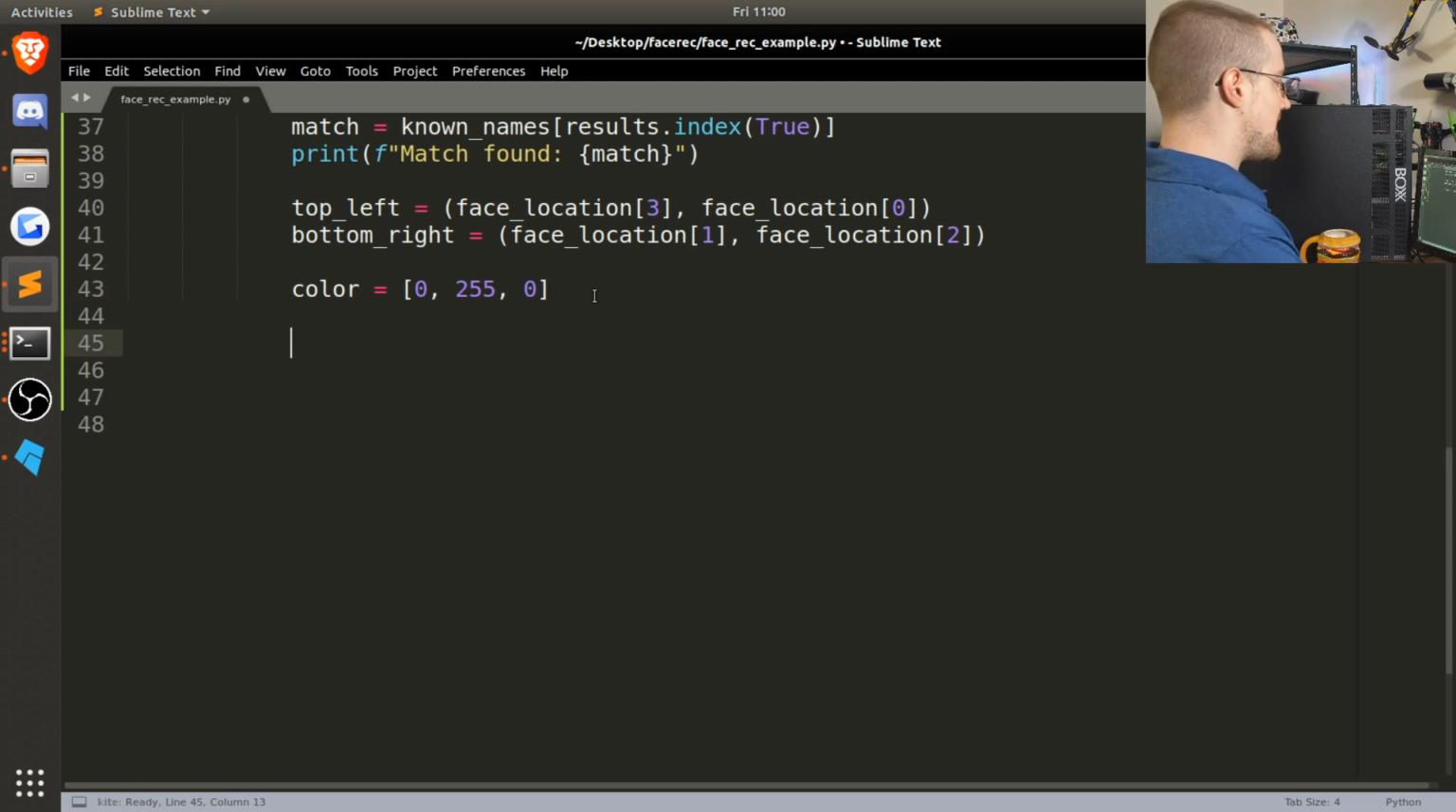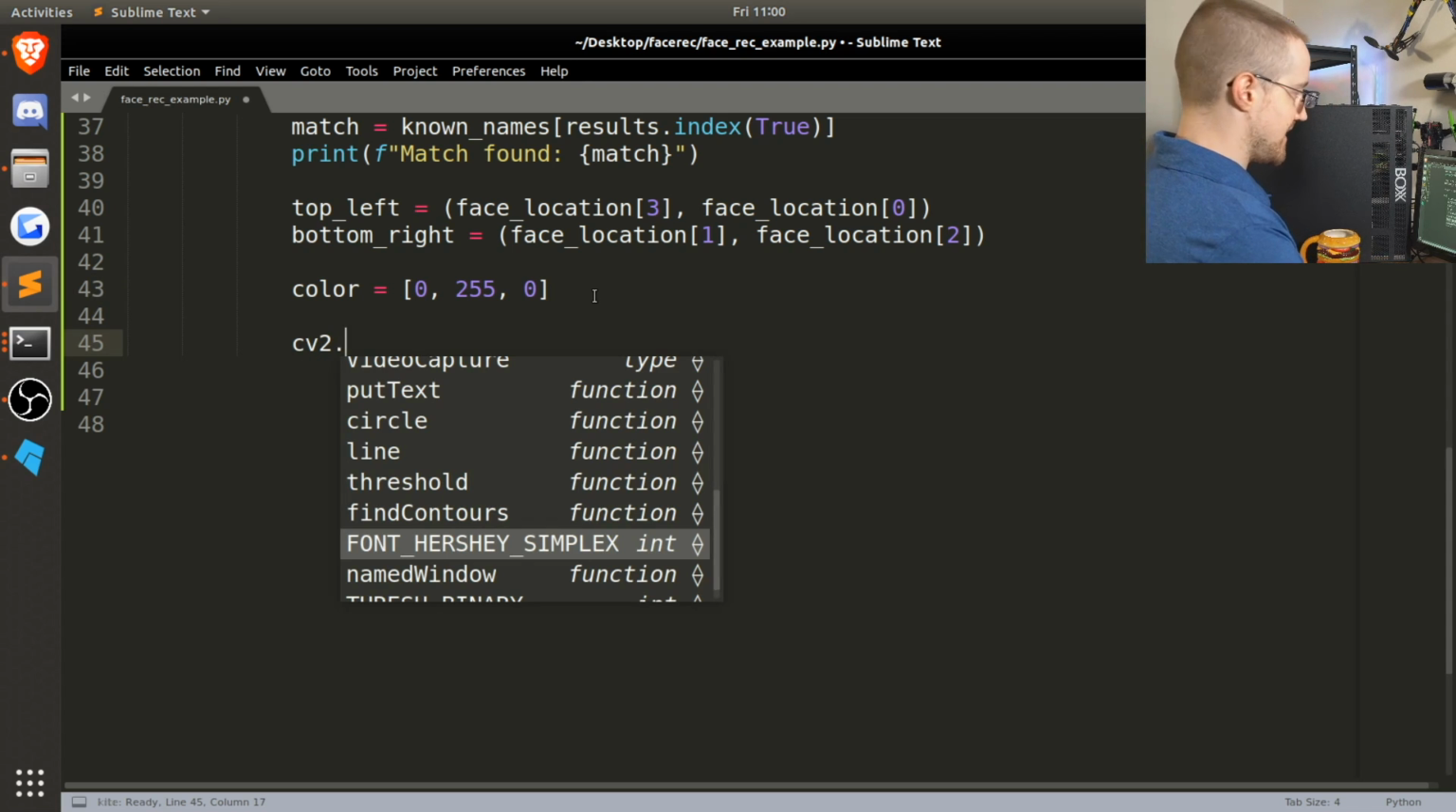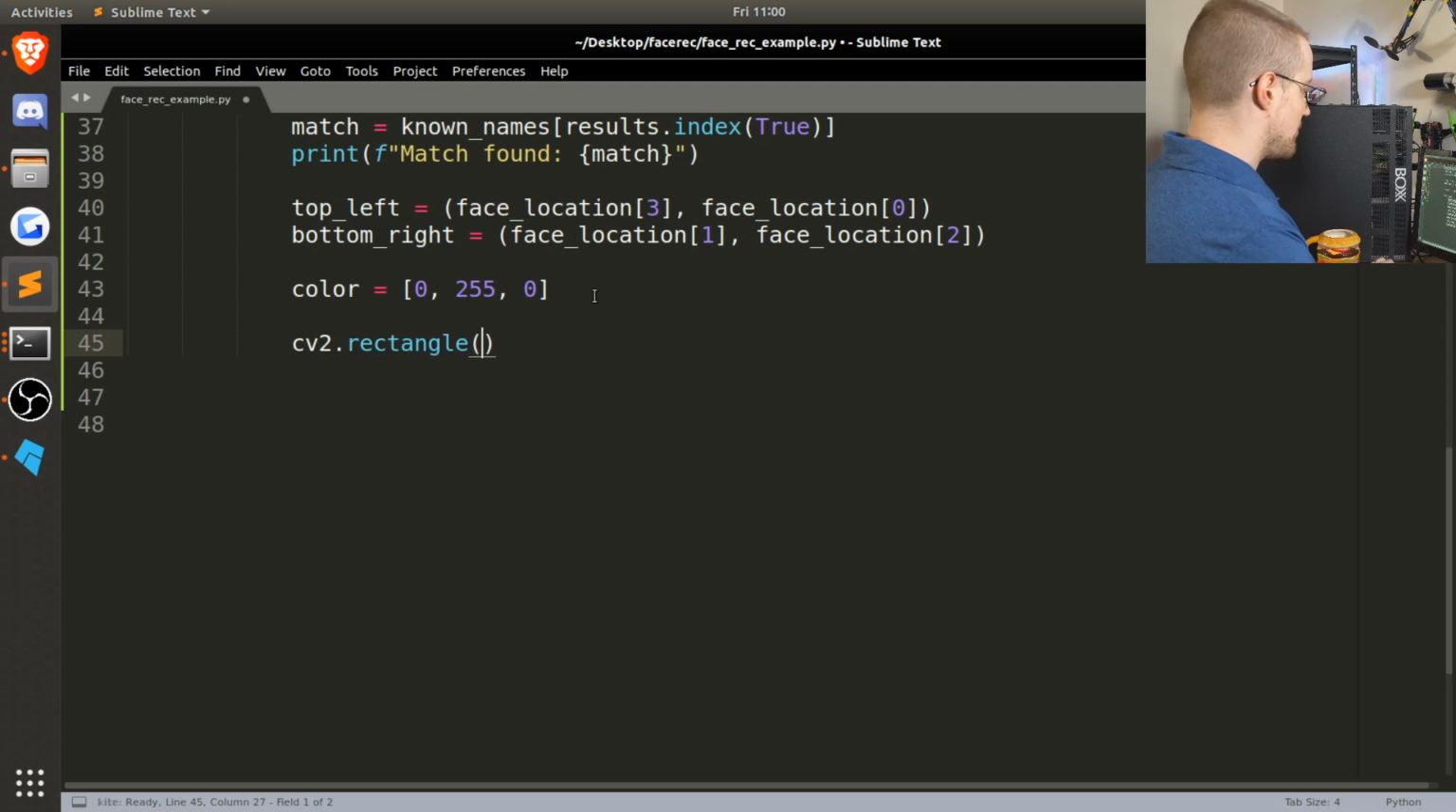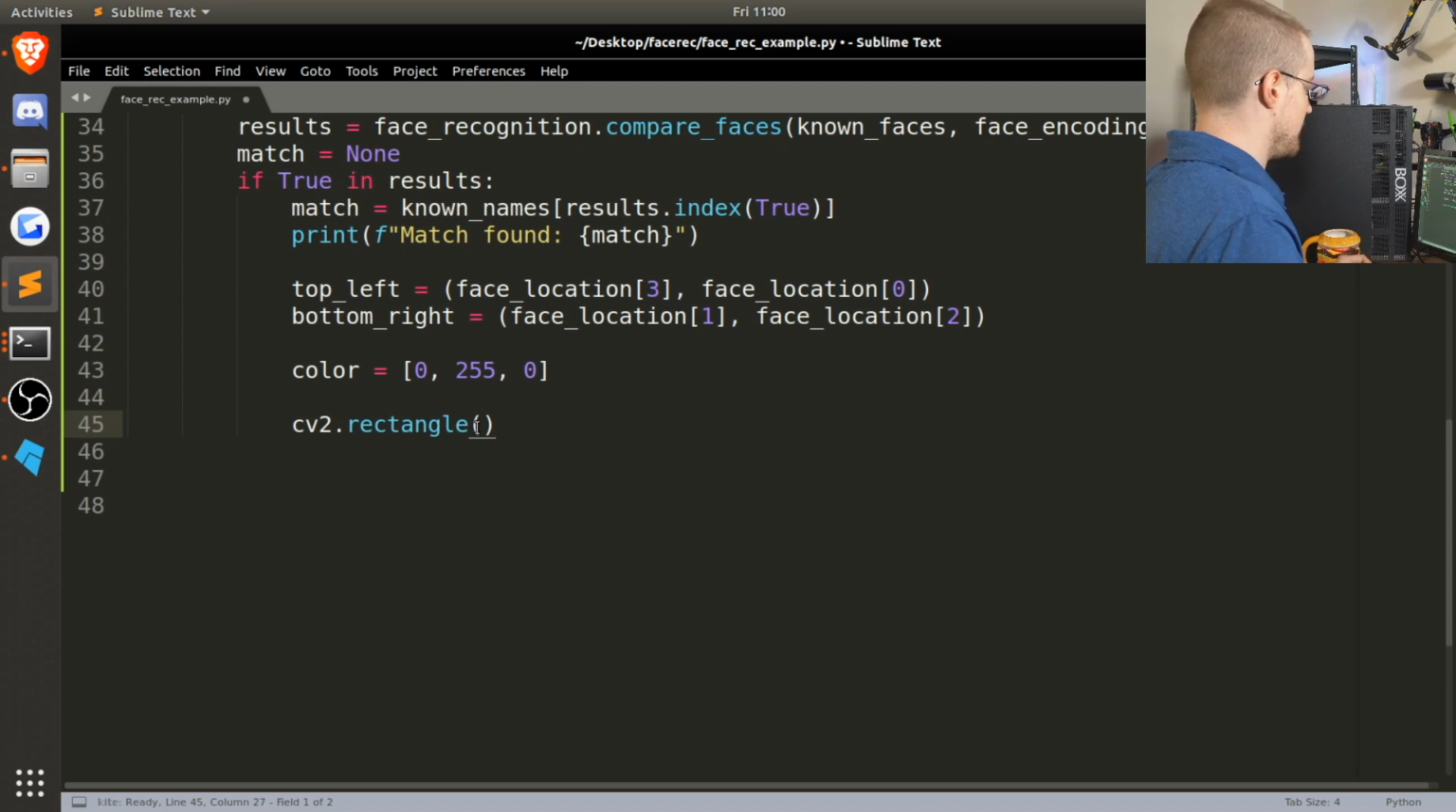So now we have our color. Now we want to actually draw the rectangle. To make a rectangle, it's just cv2.rectangle. Kite is a little better at cv2, they know a lot of things there, so lots of great suggestions. So we're going to draw the rectangle on the image, at top left.